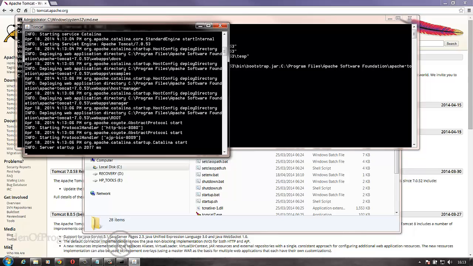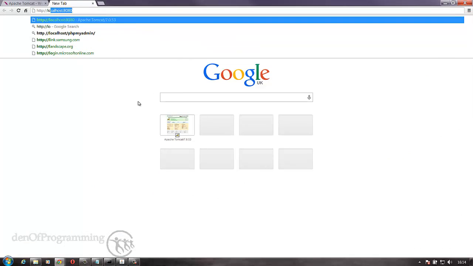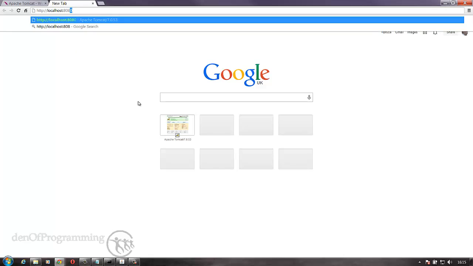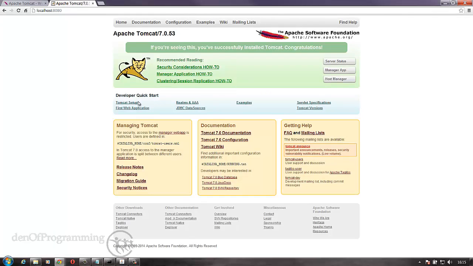Now the other thing we can check is to see that this instance of Tomcat is actually running on the right port, which is 8080. And to do that we go in the browser, open a new tab, localhost:8080, and then we have it. Apache Tomcat version 7.0.53.